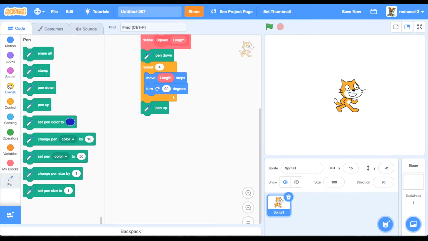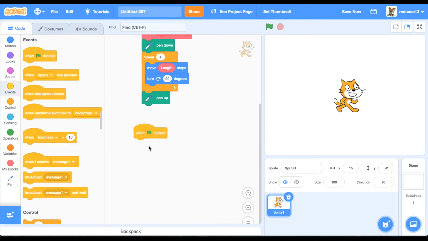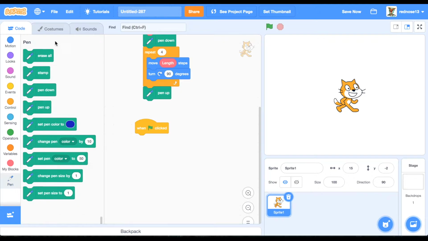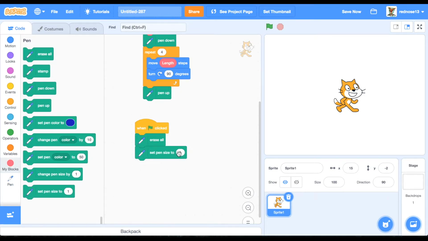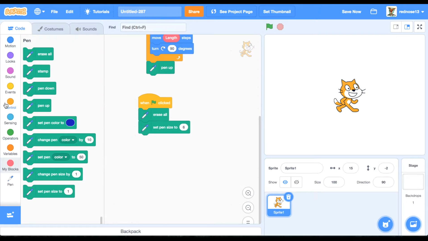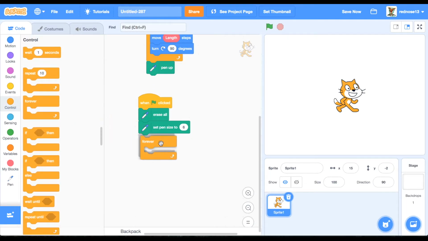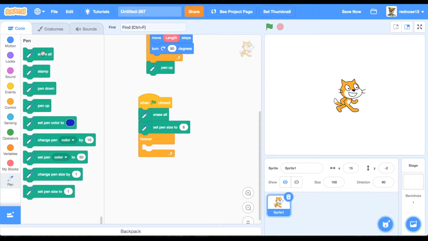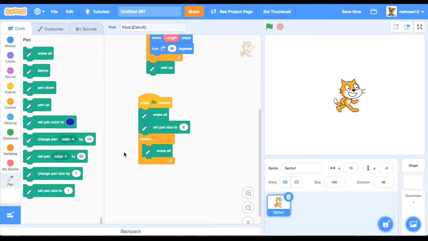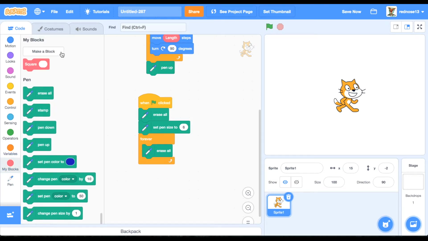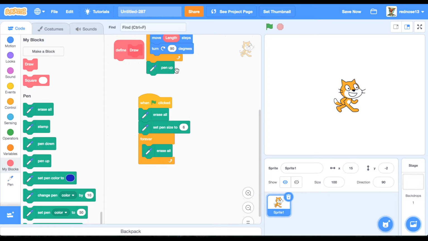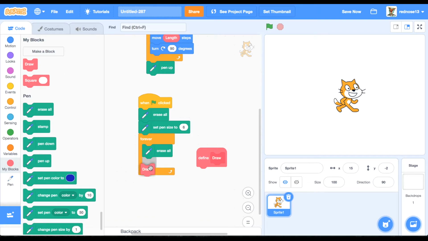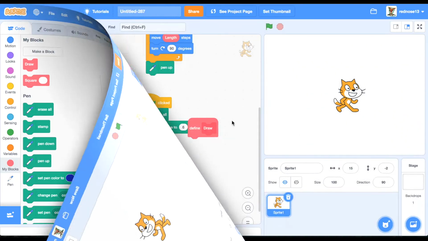And then what you're going to want to do is when green flag clicked, erase all. Set pen size to whatever you want. I'm going to go with 6. And then forever, erase all, and then you're gonna make a custom block, call it draw, run without screen refresh. This will be what will draw it, and plug it in here, and now let's fill this in.